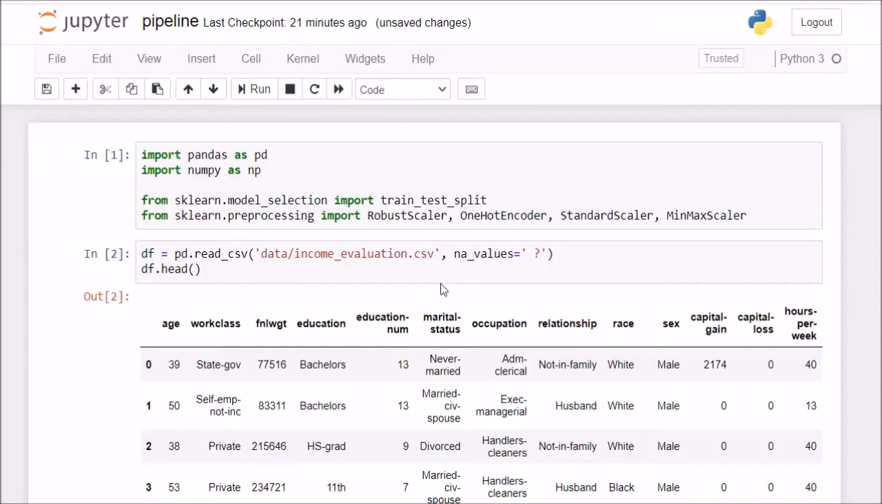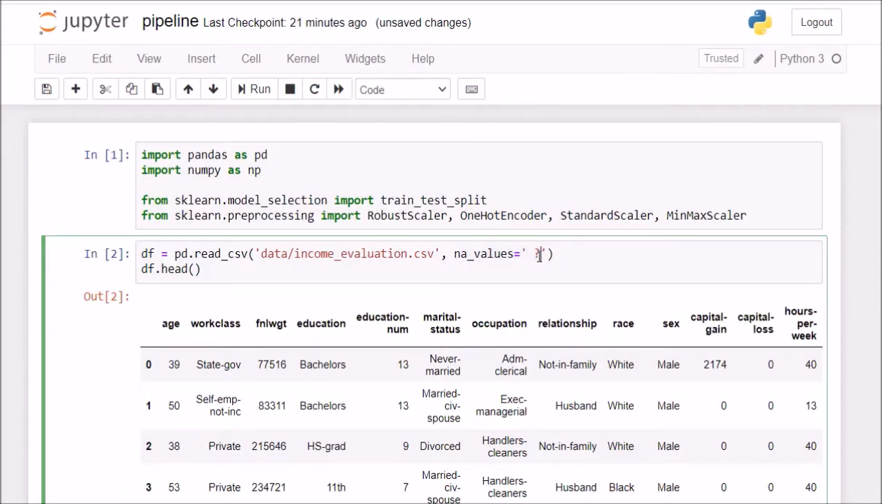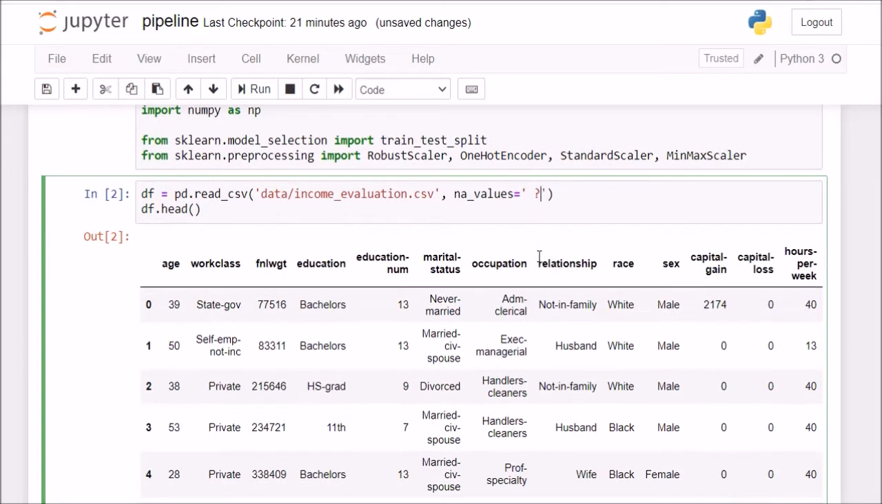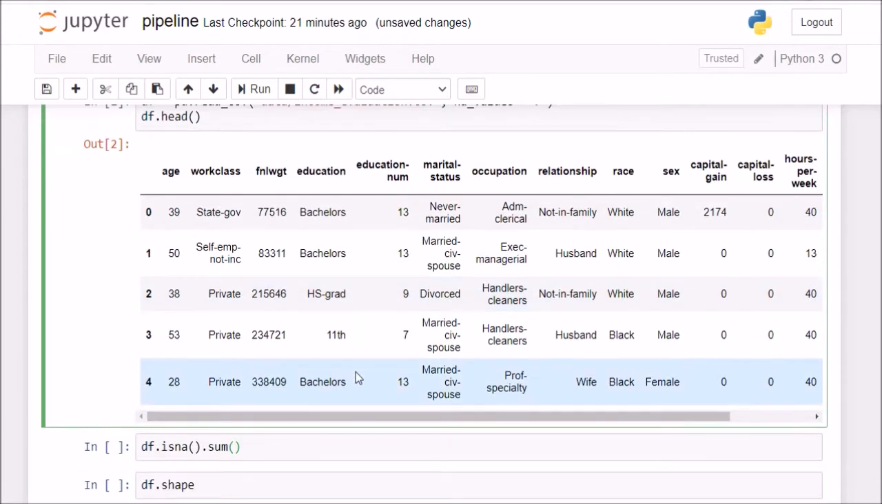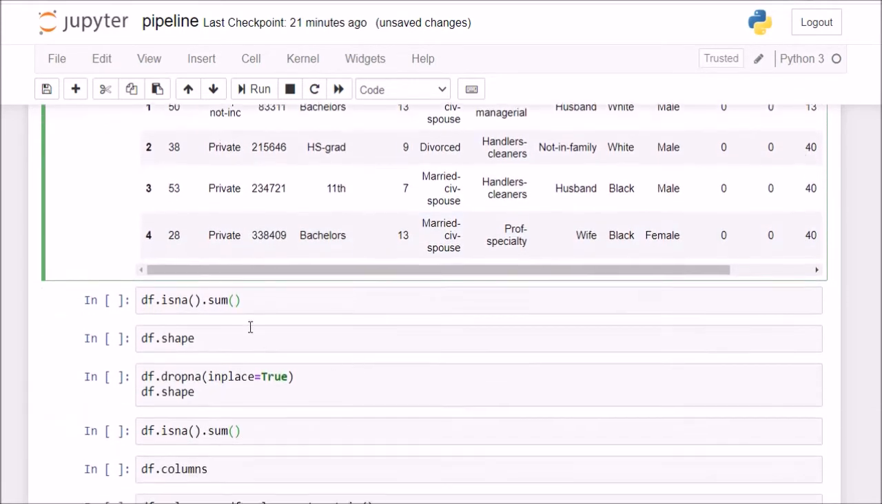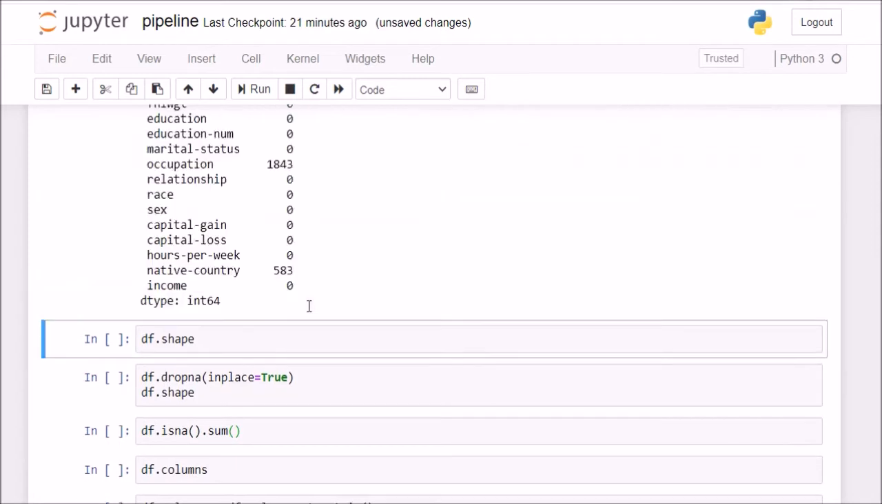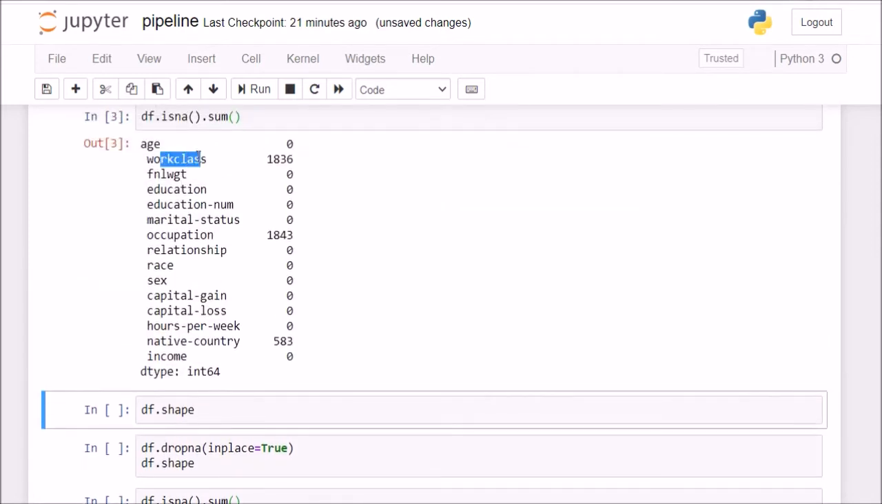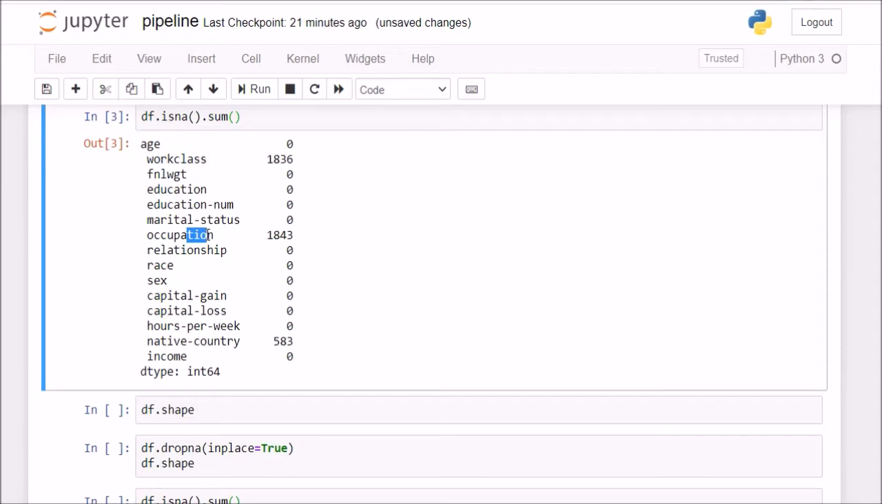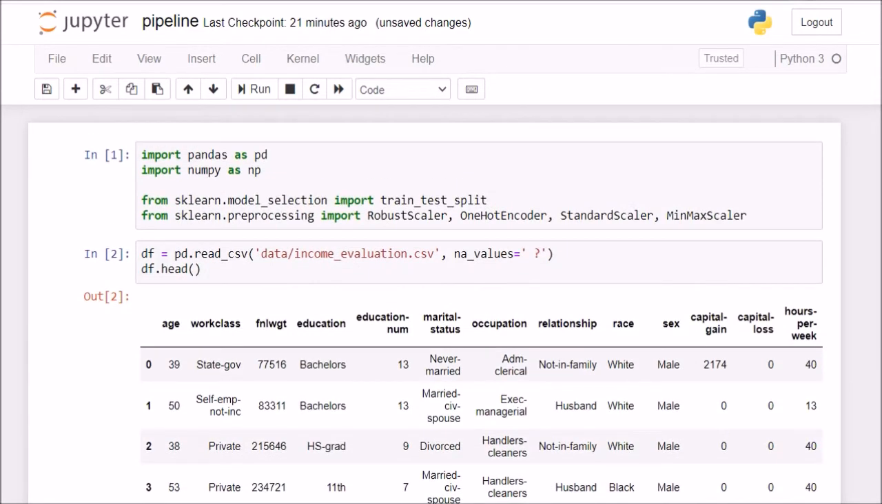So now I have read in the dataset with na_values equal to question mark, which basically means that wherever there is a question mark in this dataset, that is a NaN value. So we will assign it to a np.nan value. Okay. So now if I check how many missing values are there in my dataset, I have missing values in 3 columns. So I'll just get rid of those rows which have missing values to make our demonstration easier.